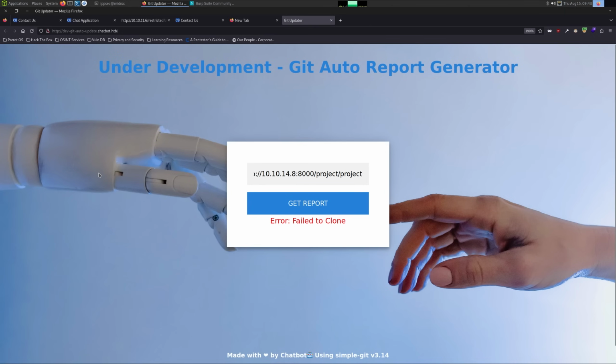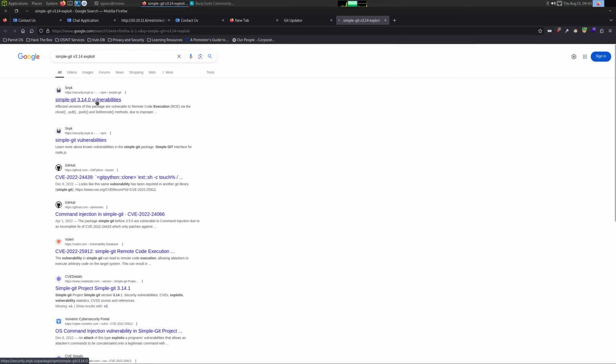We could look for exploits in Git clients. There have been a few recently, but also noticing the footer, we have simple-git v3.14. So if we just Google that with exploit, we do have some vulnerabilities.